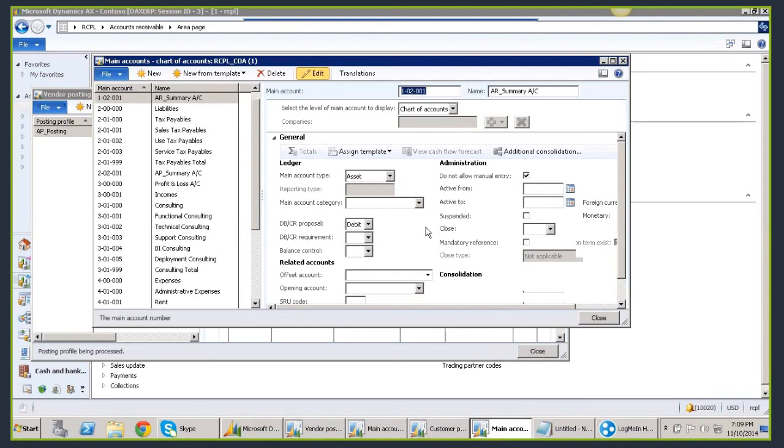So what does it mean, do not allow manual entry? If you check this, whenever you post any transaction against this ledger account, manually you cannot post it. Only the system is going to update the balances against this ledger account, and it represents vendor or customer balances in your balance sheet. Hope I am absolutely clear.